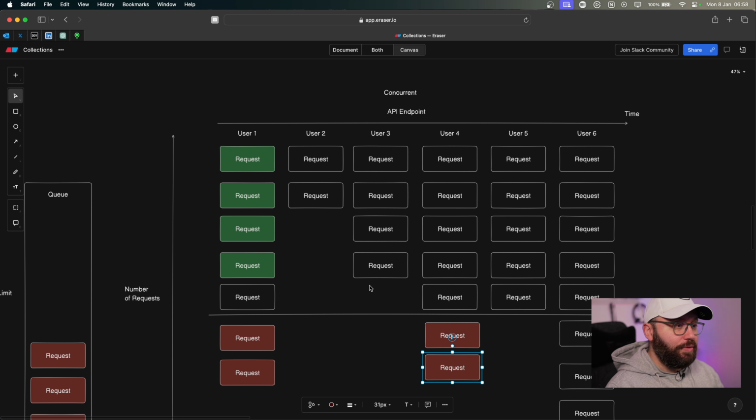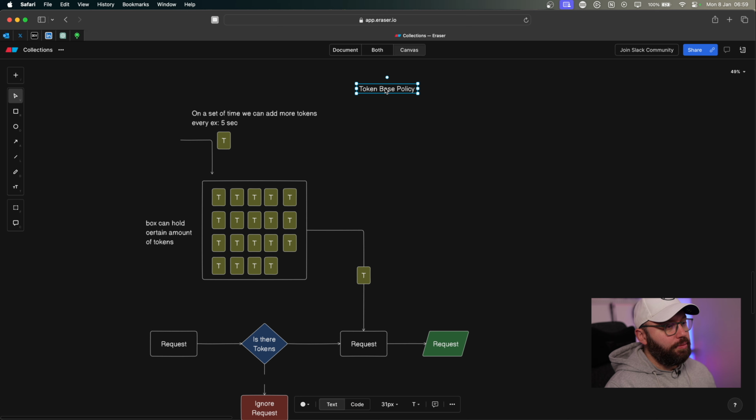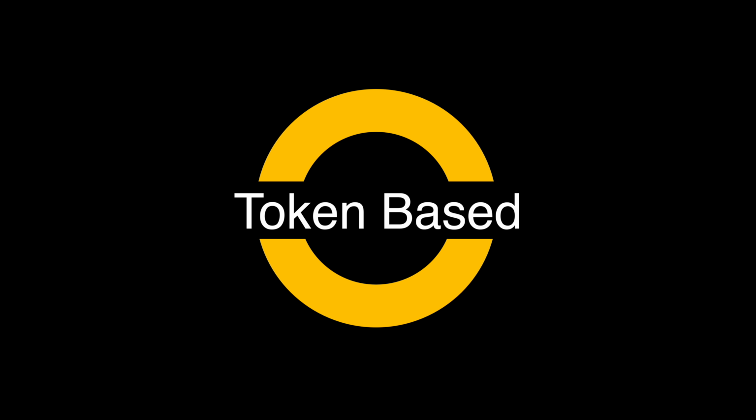And the last rate limiting approach that we're going to be discussing is going to be token-based rate limiting. So what's token-based rate limiting? Let's take a look at this example. We can see here a request will come in, and whenever a request comes in, we're going to be checking how many tokens we have.